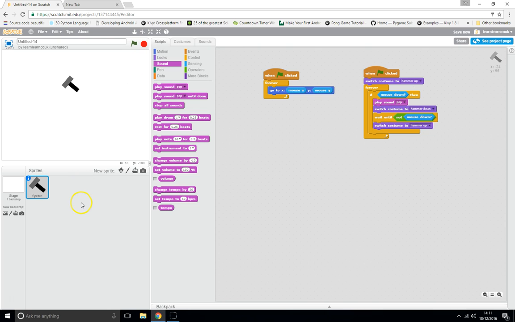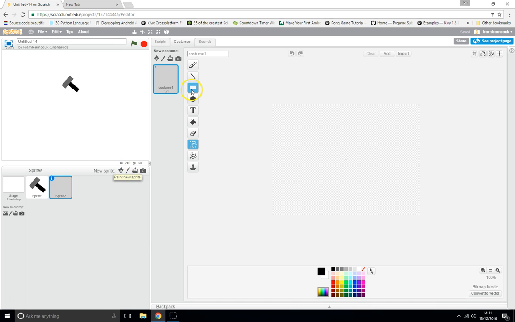Excellent, good. Now what we need to do is add a mole. So let's create a new sprite, and we'll use the circle first. Let's use a bit of a circle. There we go. And let's do his head like that, the top of his head. Once you've got the top of his head, nice little circle, let's add some bits there. There we go.